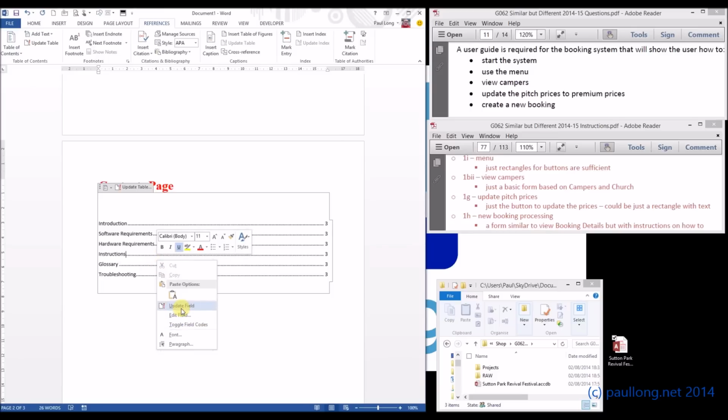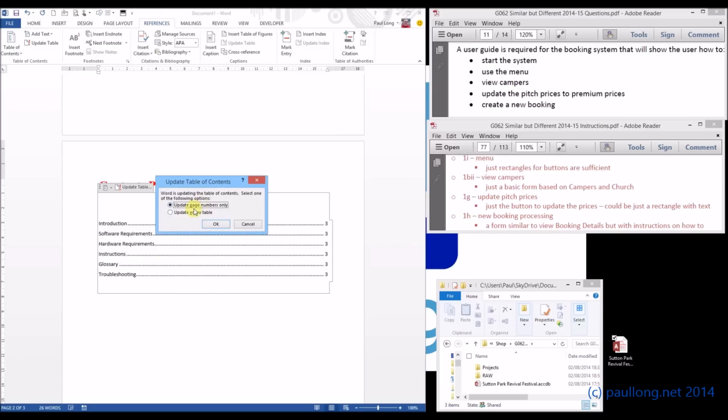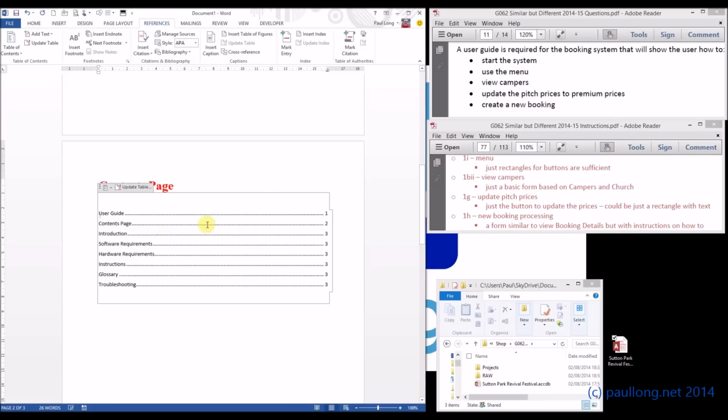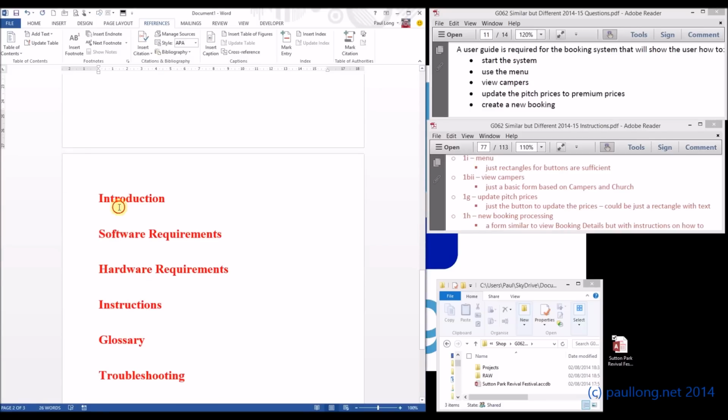We will need to update this later. When you've finished, just right hand click, update field, and select the option to update the entire table. And that means if you put any extra subheadings in, particularly in the instructions section, then those will be included. But don't forget, when you do that, to delete the bits that you don't need repeated in there.